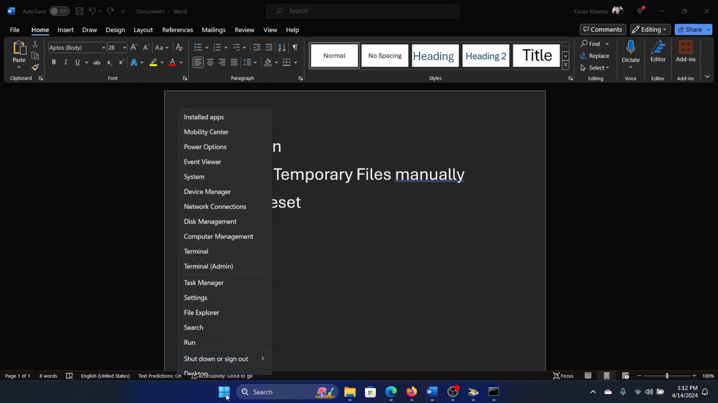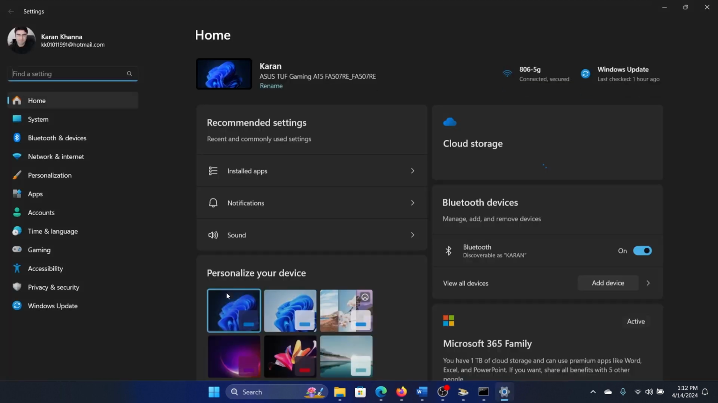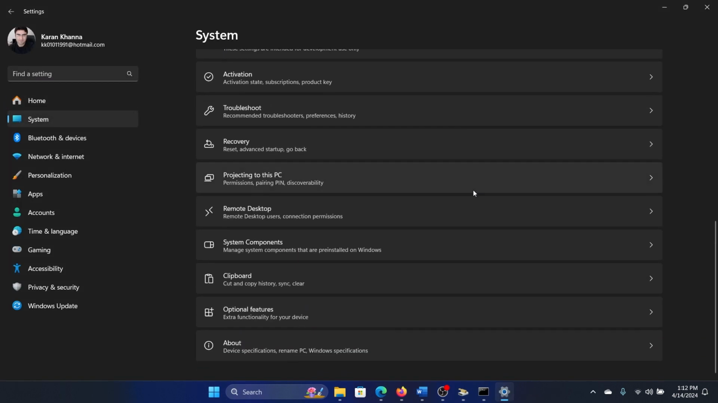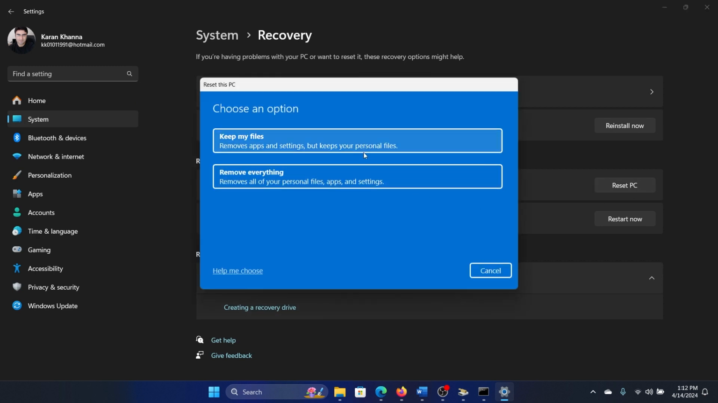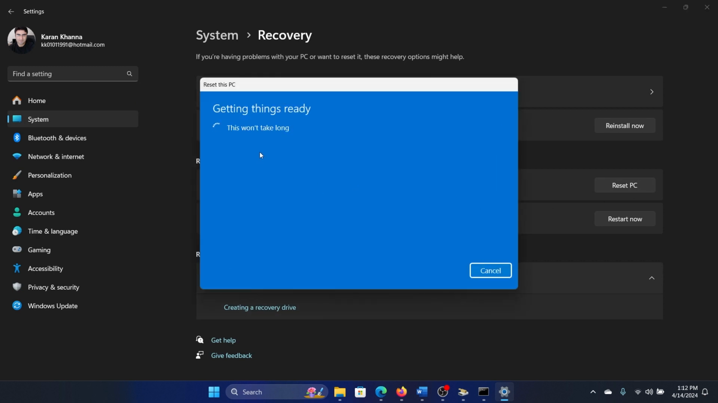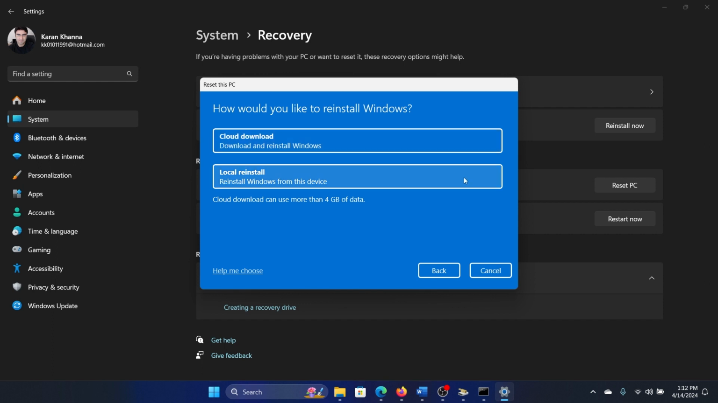So right click on the start button and search for settings in the menu. Go to system, scroll on the right pane, select recovery, click on reset PC, remove everything, and remember to take a backup before this cloud reset.